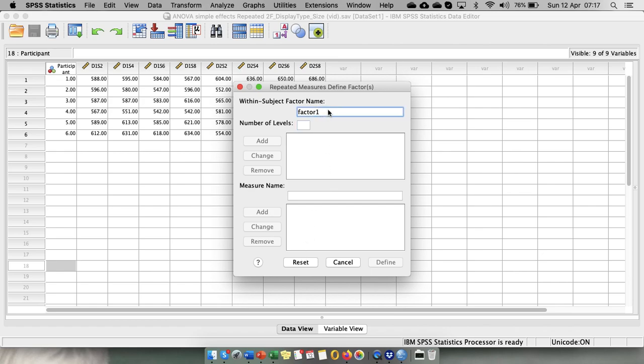What we have in here, we'll need to write the name of the factor. So our first factor is display type, and for display type we have two display types, so it has two levels, so we add it. And the next factor is display size, and we have four different sizes, so four levels. And now we go to Define.